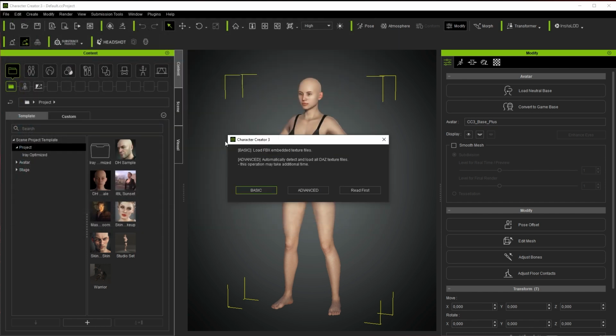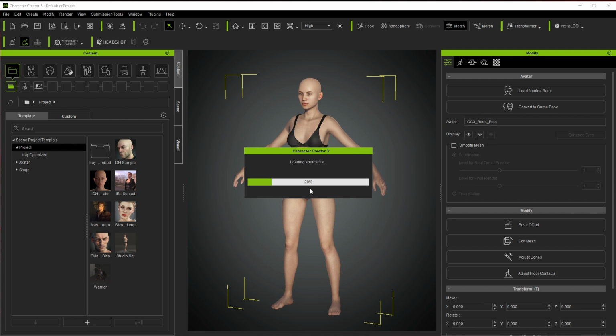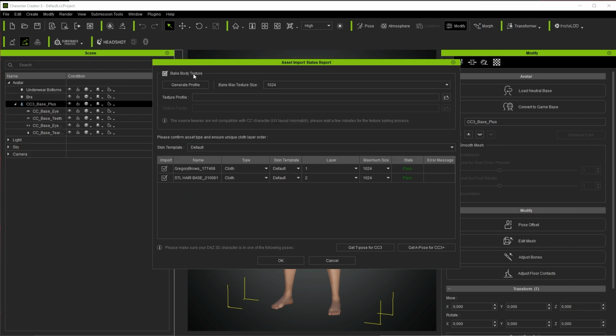I'm going to click Advanced here, and I'm going to click the Bake Body Texture checkbox. I'm going to select the maximum texture resolution here, and I can also see our eyebrows and hair have been added. We need to select the appropriate category for them. If we had boots or clothes coming with our model, we could choose a category for those.